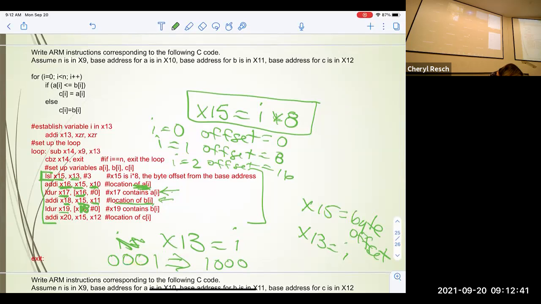And then X20 will have the location of CI. Okay, so now we've just set up all of our addresses and values. We have the addresses of AI, BI, and CI, and the values of BI and CI.